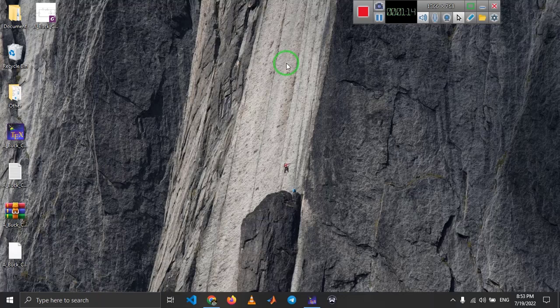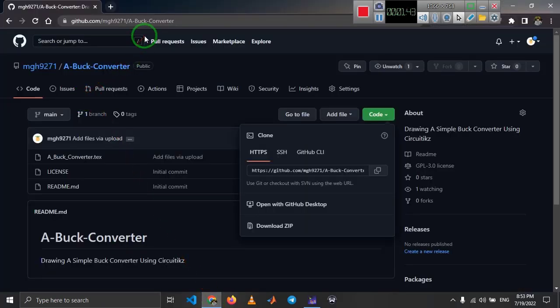Second, you should have a TeX editor. I recommend TeXstudio because it's free and open source and it is fun to use. So after installing those requirements, you will be able to compile the project.